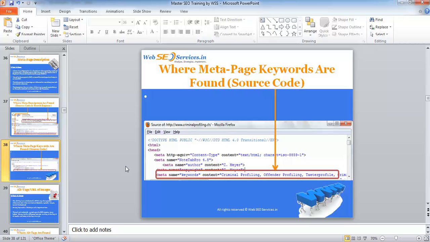Hello there. In our previous video, we have seen what is title, description, keywords, and what are their importance in SEO. I missed mentioning one thing.